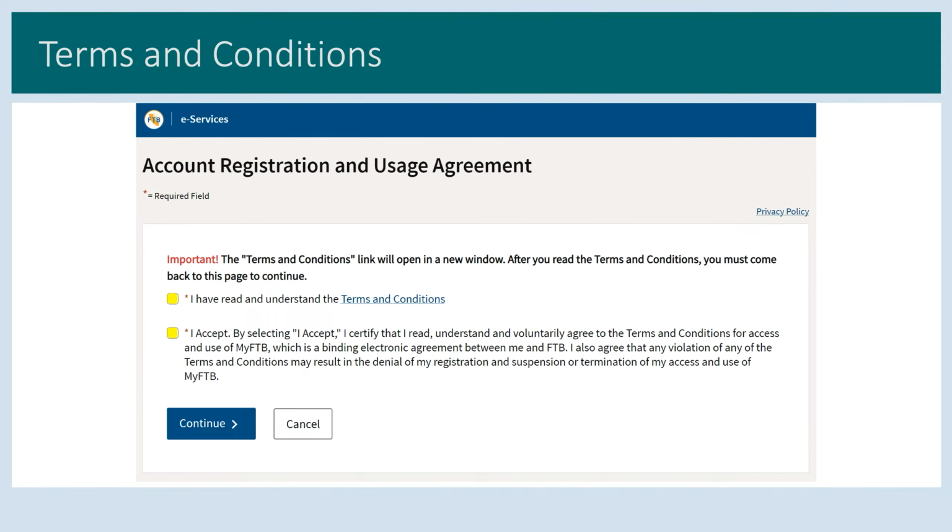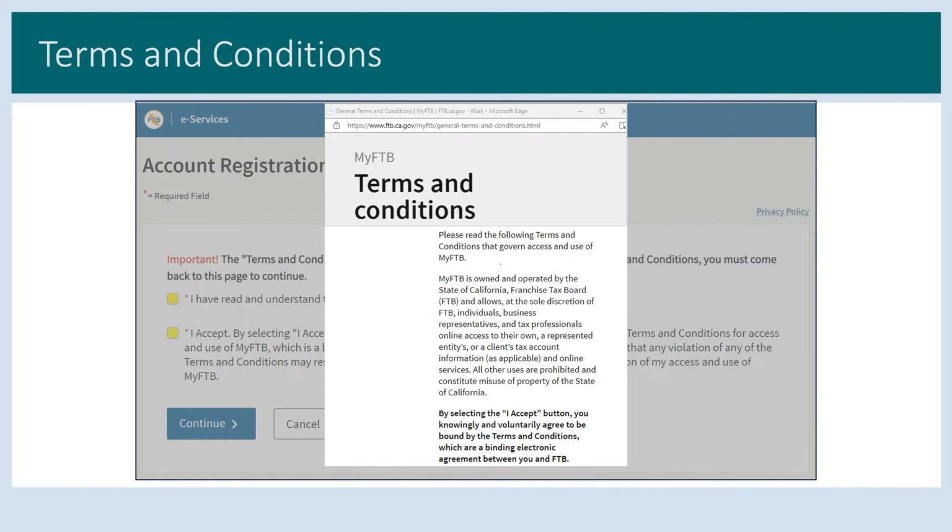You must read the terms and conditions and electronically sign this page before proceeding. Check the boxes to proceed. Pay attention to the red asterisks as these denote required fields. Highlighted for this video, these fields must be completed prior to moving on to the next screen. It is very important that you read and understand the MyFTB terms and conditions. Failure to comply with these terms will result in the deactivation of your MyFTB account.